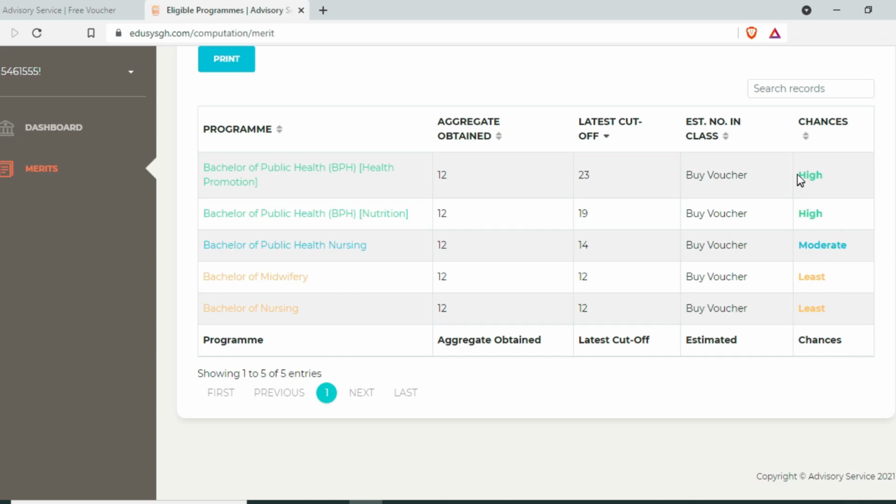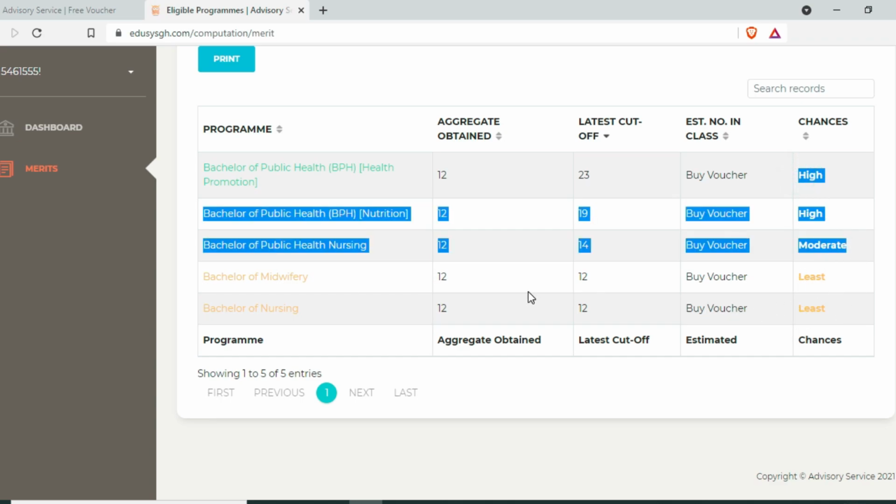We think it is advisable to select programs with a high chance unless you know what you're doing.